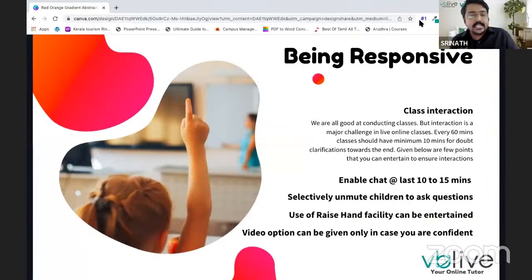And use of the raise hand facility can be used, which I have already discussed. Video option: see, 3 or 4 months back, we could not restrict a student from turning on their video. There were incidents even in our group wherein malpractices were followed when the videos were turned on. But now Zoom has come out with the latest version wherein we can restrict the students from turning on their videos. We need not allow them to turn on their videos if you are not confident.